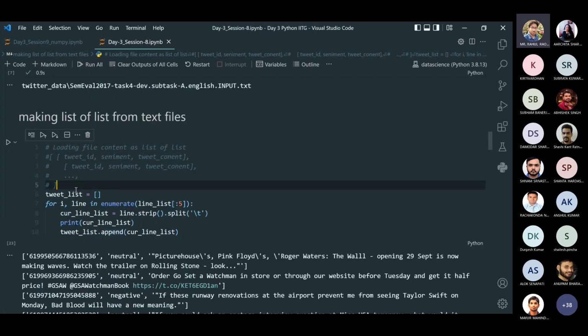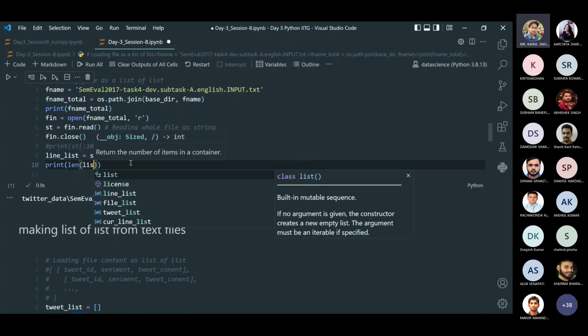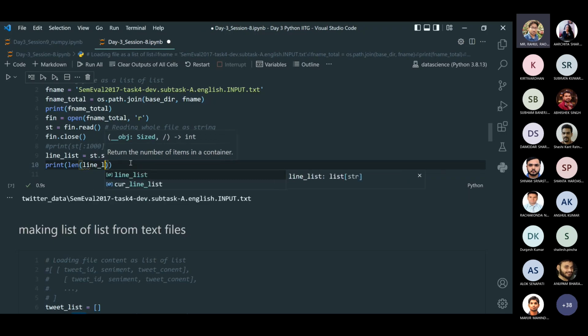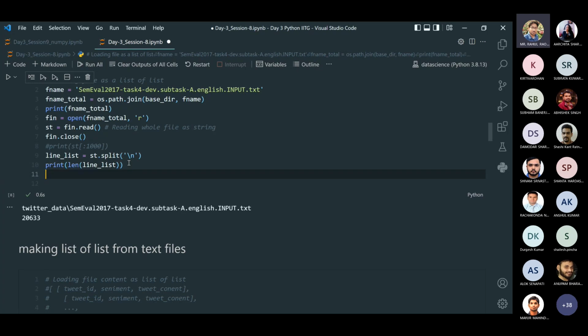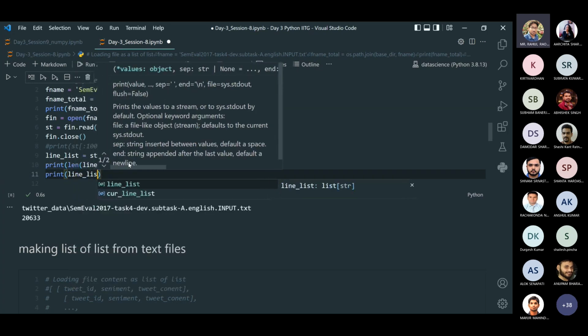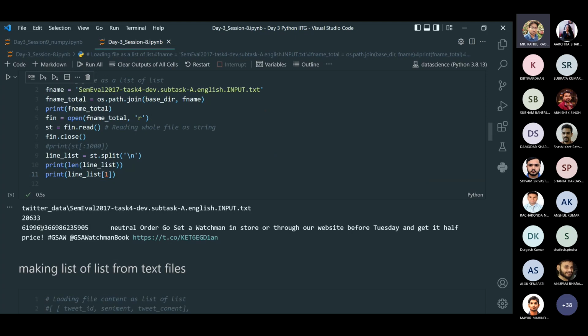Now we will store this list of lists into tweet list. We have already seen that using a for loop we can loop over any sequence. Line list is a sequence now. If we see the length of line list, we have 20,633 lines. And if we see the first value, line list one, it starts from the 0th value, but we are printing the first content. It looks like the tweet ID, then the tweet sentiment and the tweet content.